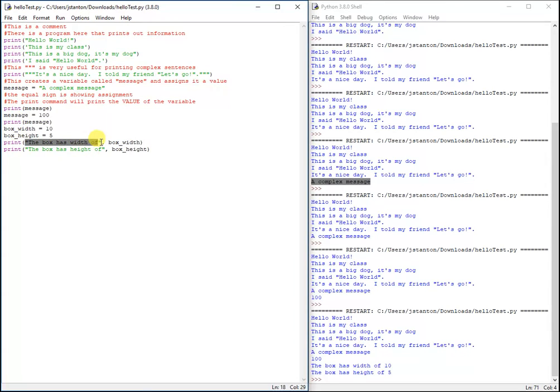So I have the string, the box has a width of, or string literal as you might hear me call it, and the variable box width. This is just going to be replaced with the value, and since we used a comma, it's actually going to attach it and give us a space. There's some defaulting happening there. In fact, the print command, if we don't tell it anything else, will default to put a space between each one of these arguments. There's no reason we couldn't keep adding more stuff here.